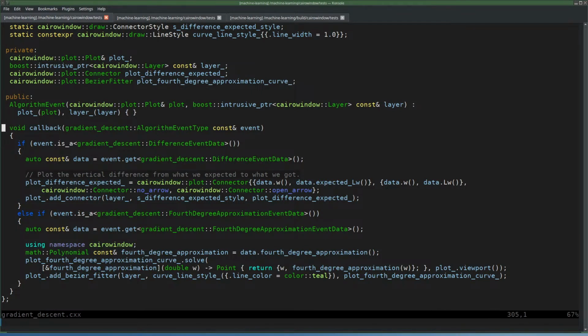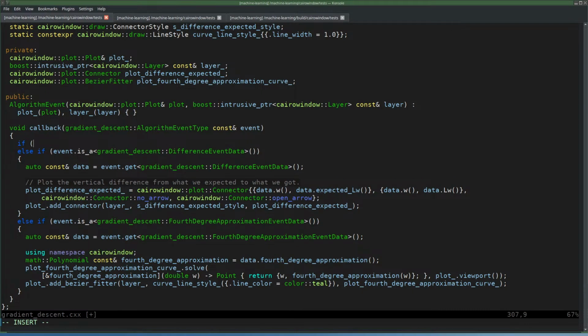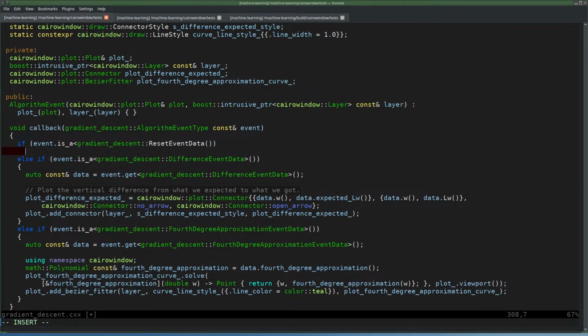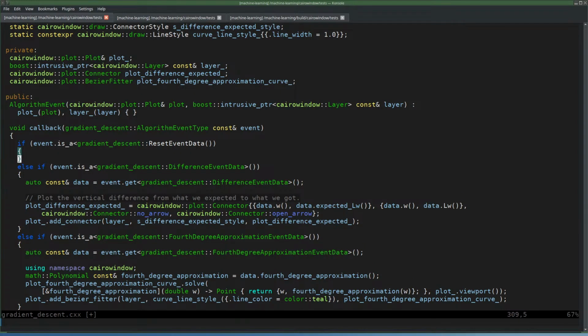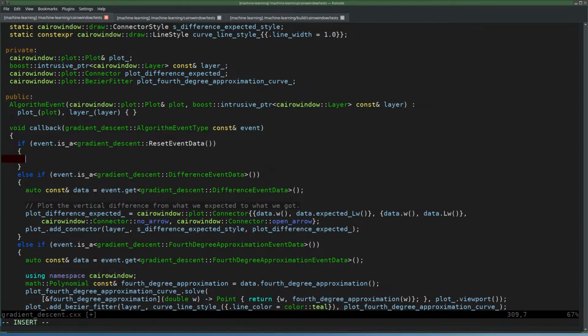Oh, right. Oh, I can just define a reset. Let's say that I will put that one first. So if event is a gradient descent reset event data, then I don't even need the data itself, so we don't need this line. I just can put all the resets here.